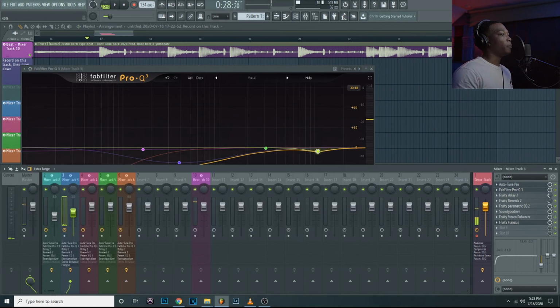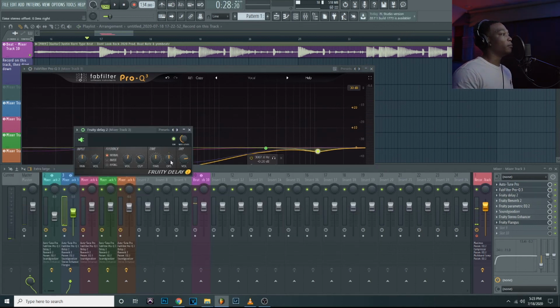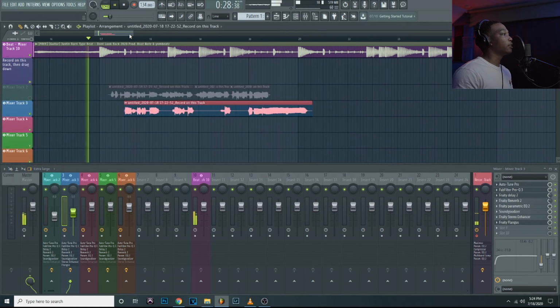So this is where I pump the delay all the way up. Put it on 4 and I pump it a lot. I want it really airy, and I just want that to sound crazy.